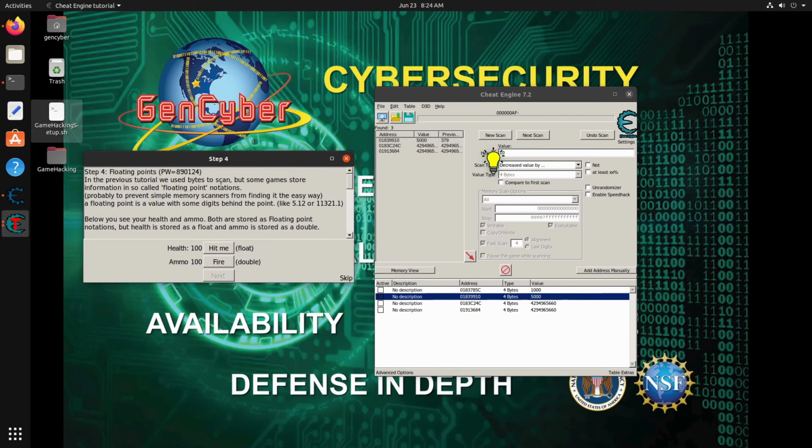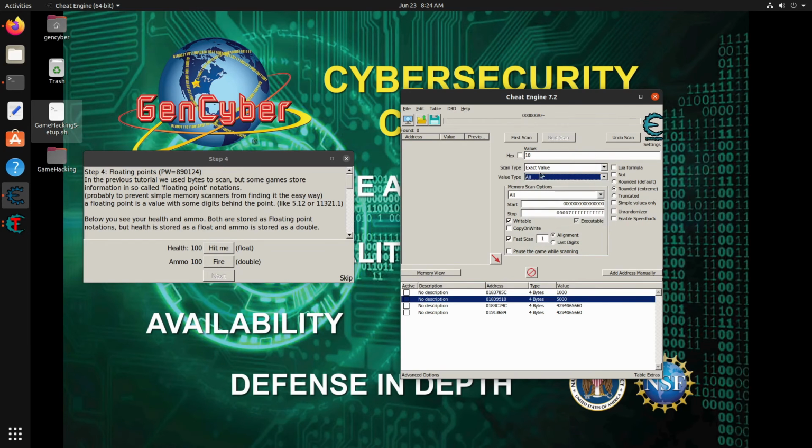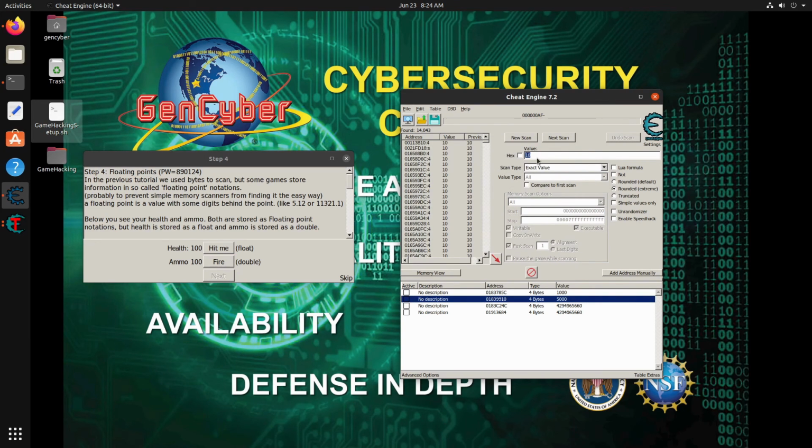So step 4 is now we are searching for floating points. Floating points and doubles are both decimal numbers, which means they're harder to scan for. So instead of searching for floating point or double, I'm just going to search for all. You can be specific when you're searching. If you don't get any results, it's better to be more specific, but in this case it doesn't matter.